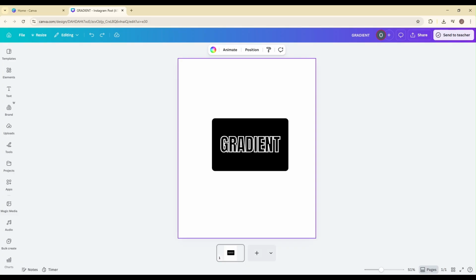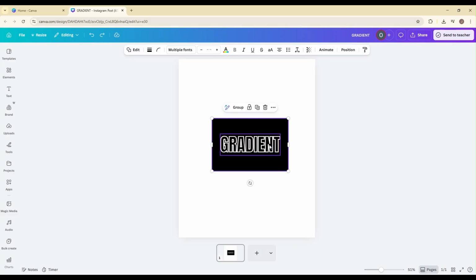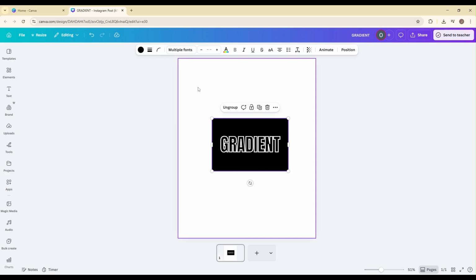So just to quickly recap, select all the elements you want to merge by clicking them individually with Shift, or press Ctrl or Command+A to select everything. Then click Group in the top toolbar, or use Ctrl or Command+G. And that's it! Your layers are now merged and working as one. That's how you merge layers in Canva the simple and efficient way.